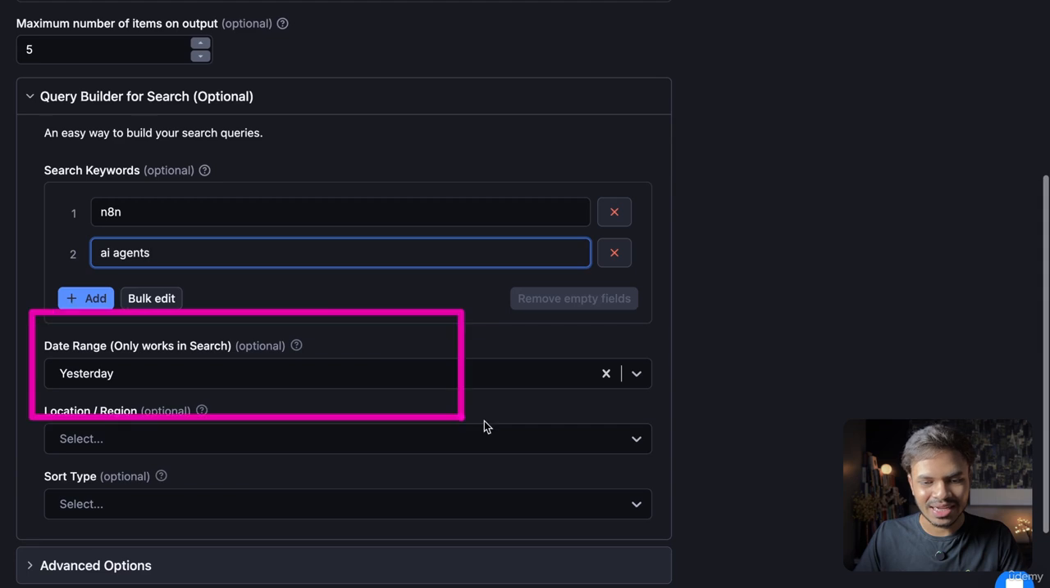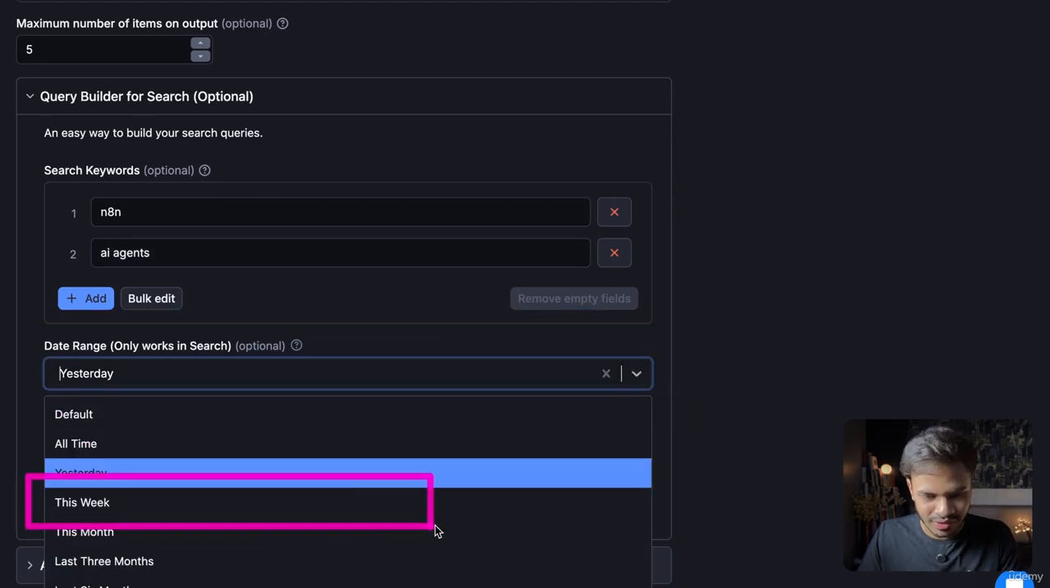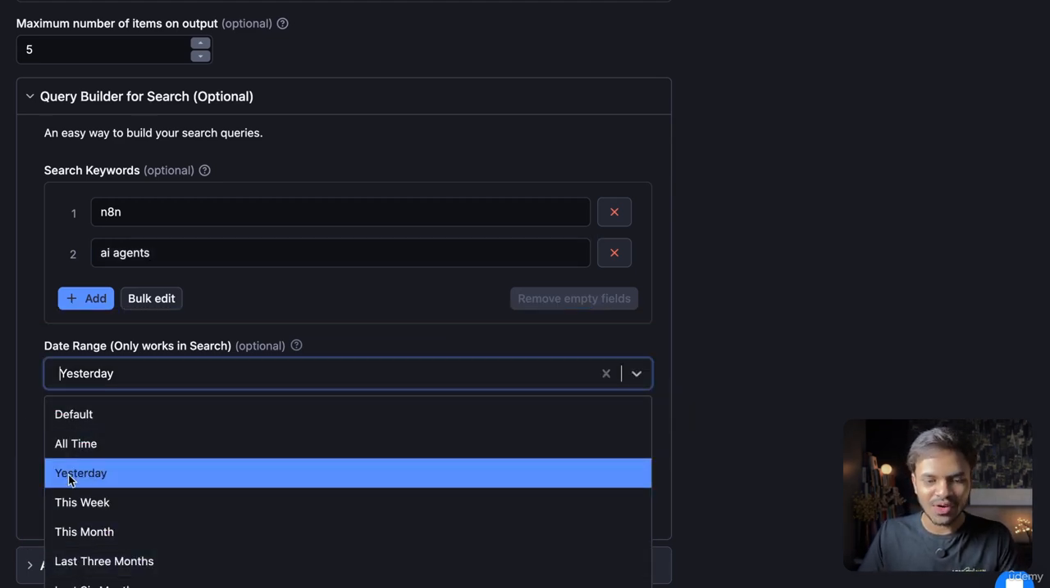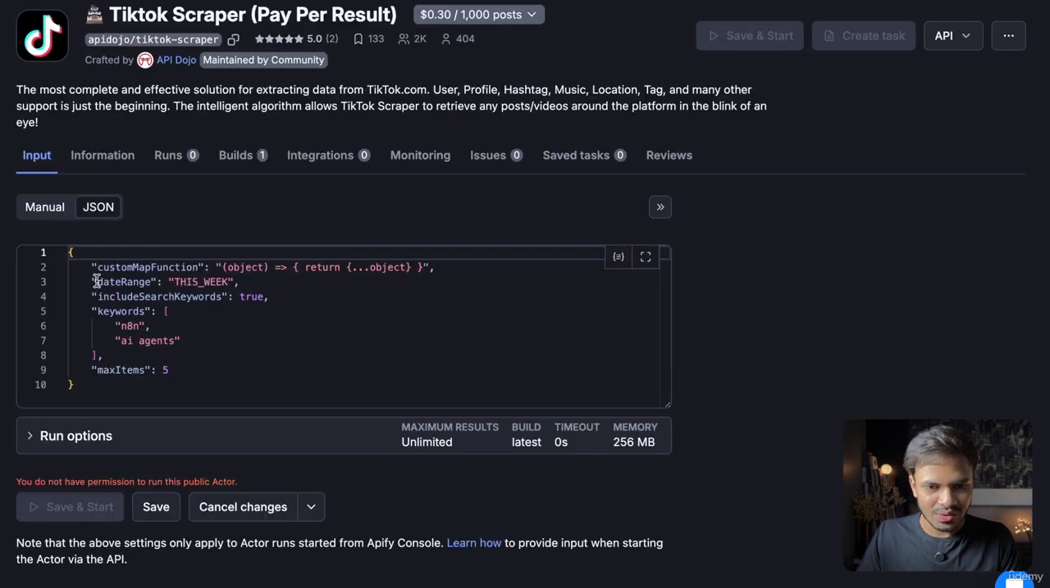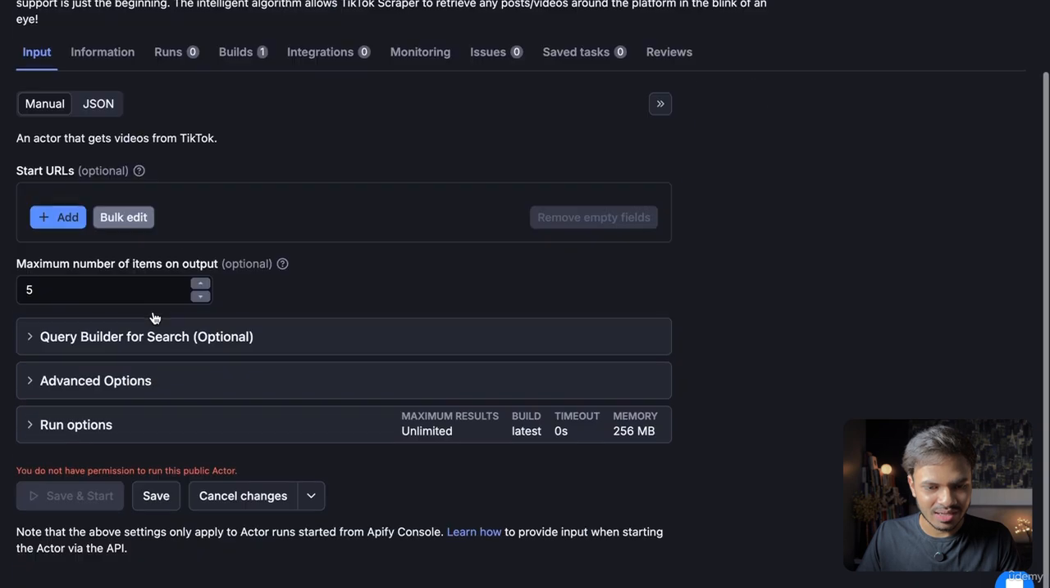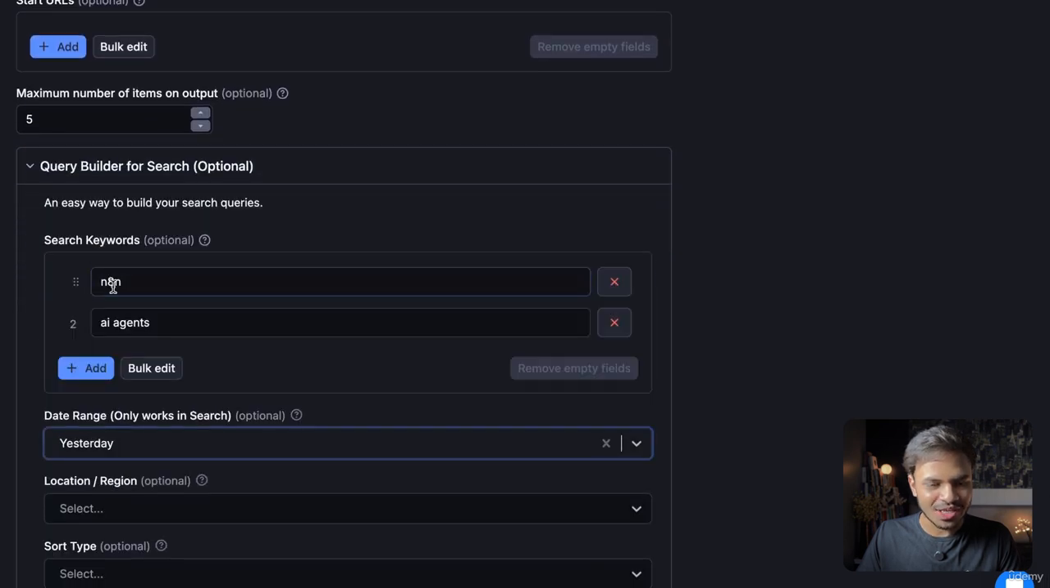Then you can also select the date range. You can also select this week, this month. It's totally up to you. But right now I'm selecting yesterday. Let's say I want to select this week. So if we go to JSON, you can see the date range is this week, but I want it for yesterday.